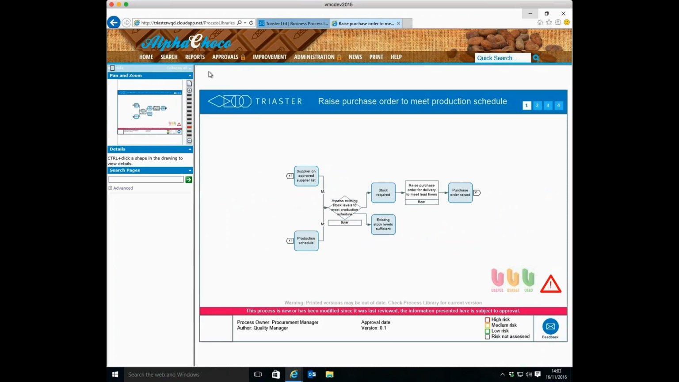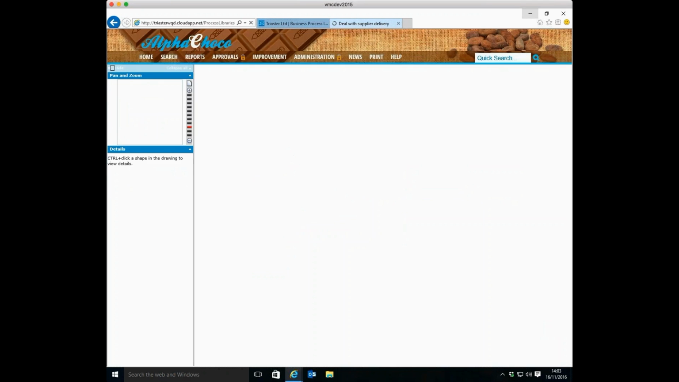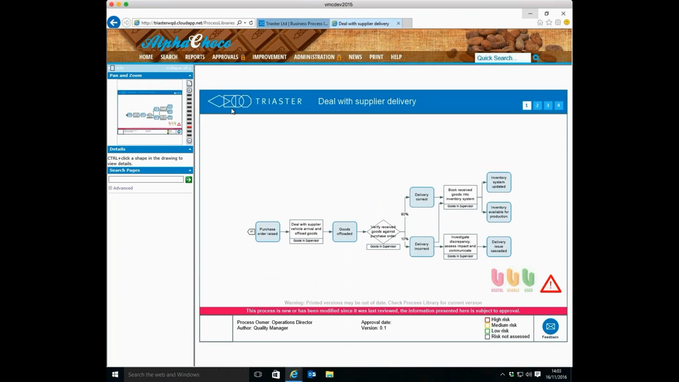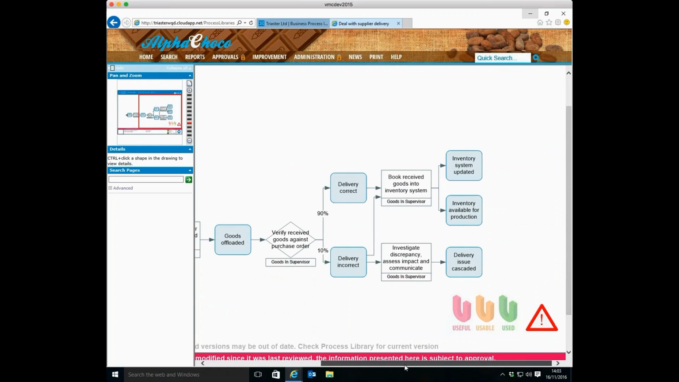The assumption is that if a process has an output, then there must be some other process that consumes that output. Otherwise, why are you producing it? And as we walk through this process, we end up at the other end. So we've gone from one end to the other, and that's what we mean by the term end-to-end process.